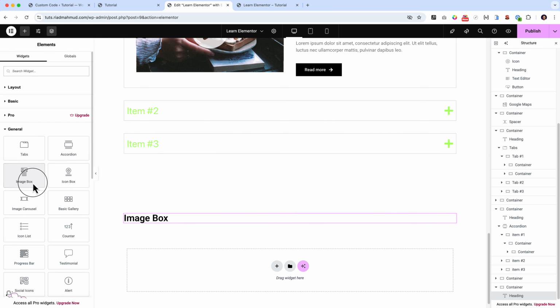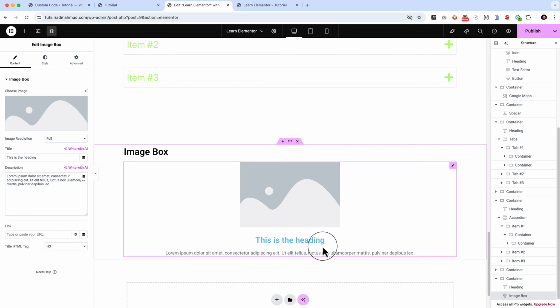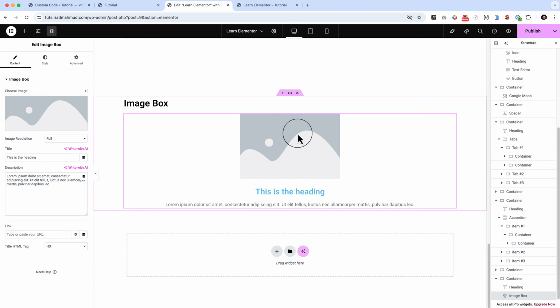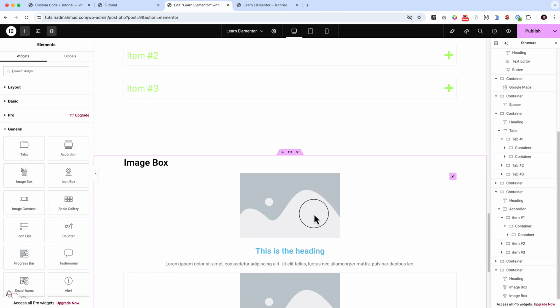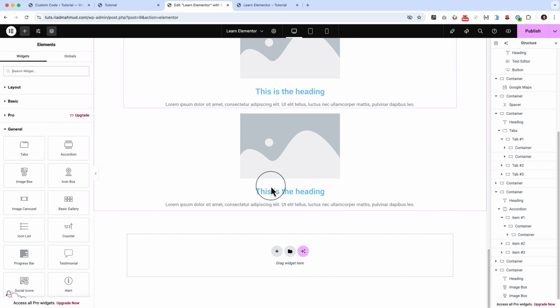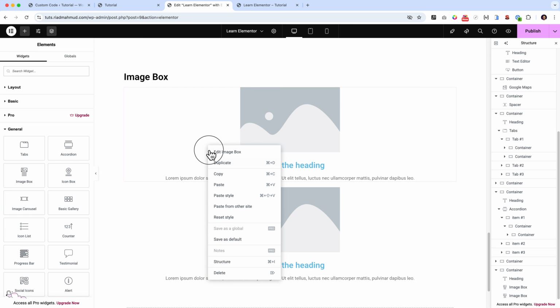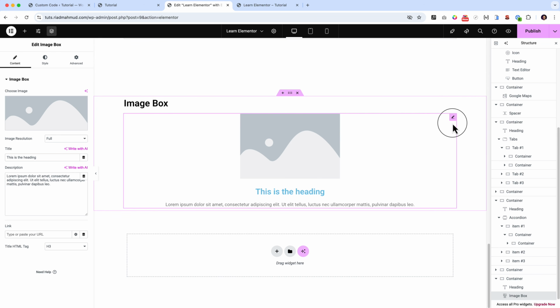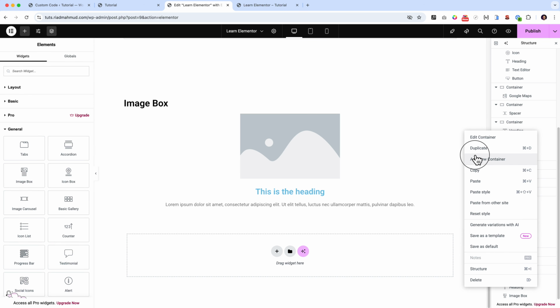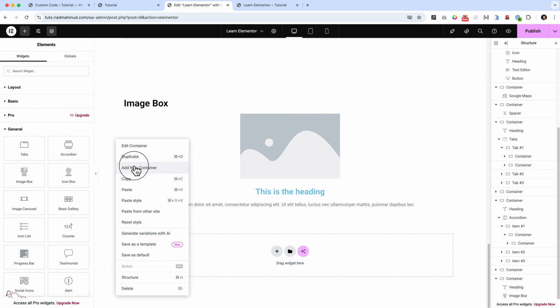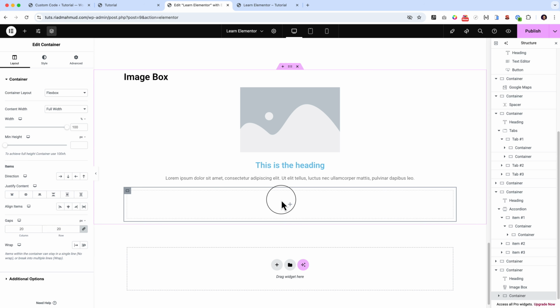Drag here the image box, drop it, and let's duplicate the image box. But before duplicating, if I duplicate this, it's going to duplicate one by one below, basically, and I do not want to duplicate in stack mode. I would like to duplicate in grid or row format. Now what I'm going to do is take a container here. So add new container. If you right click, you can literally add a new container from here. So let's right click, add new container, and as you can see, it's added here.